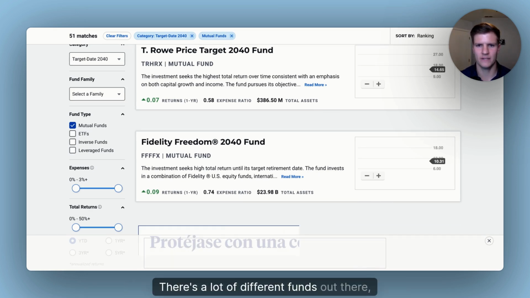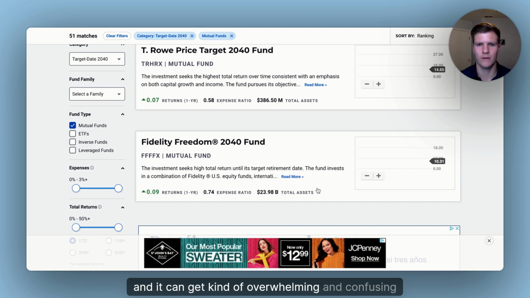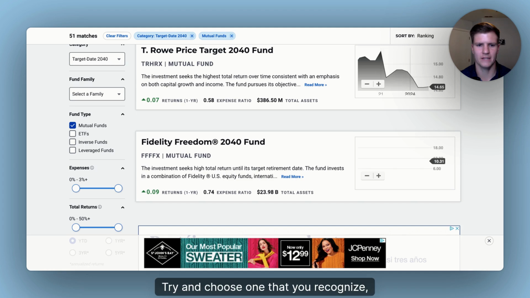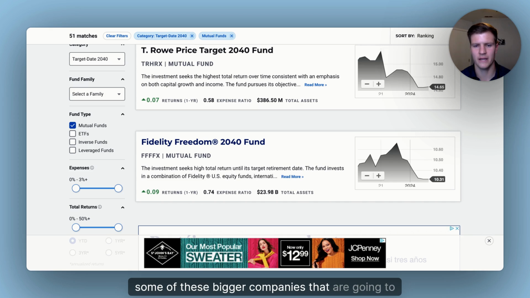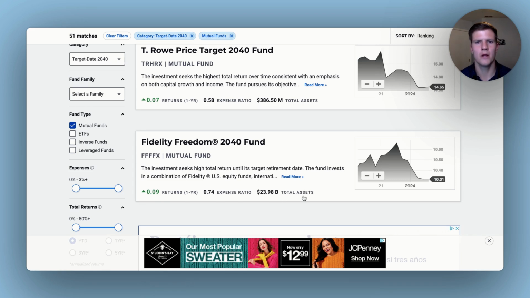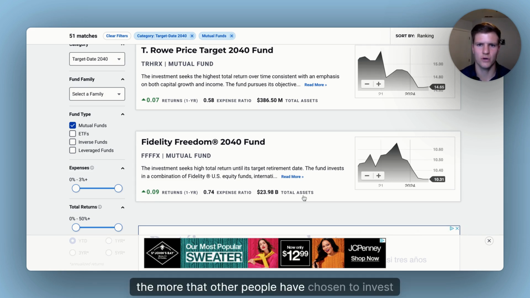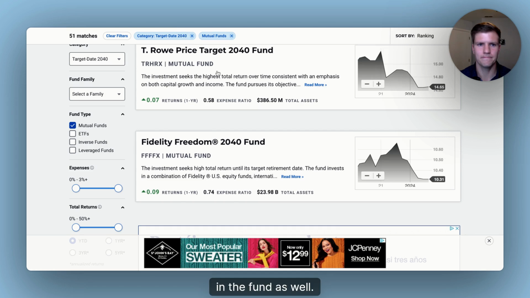There's a lot of different funds out there, and it can get kind of overwhelming and confusing. If you're not sure which one to invest in, try and choose one that you recognize, right? So Fidelity, Vanguard, Charles Schwab, some of these bigger companies that are going to have a well-established, reliable fund. And you can also look at the total assets. The bigger this number, the more that other people have chosen to invest in the fund as well.